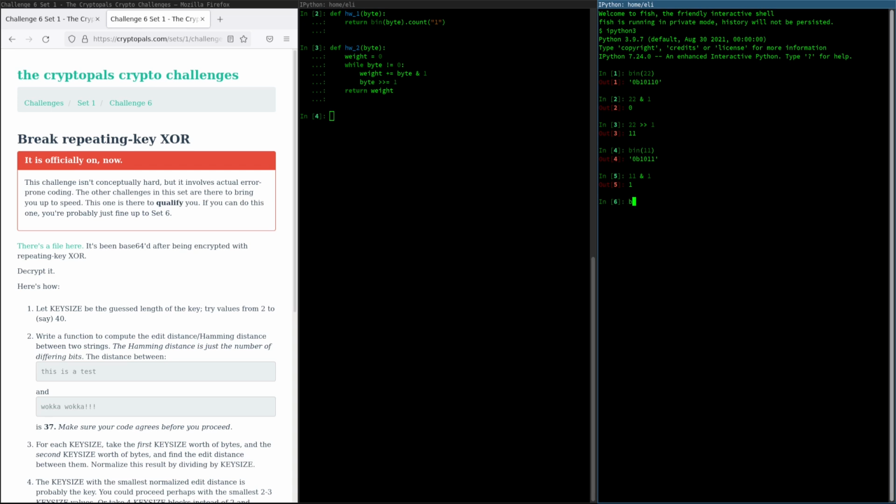Because if we go 11 shifted by 1, you can see we lose the trailing bit on that. And then again, we lose another one. And you can see that eventually this process is going to end up with the number being equal to 0, at which point we terminate the loop.